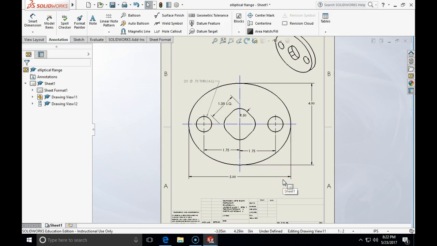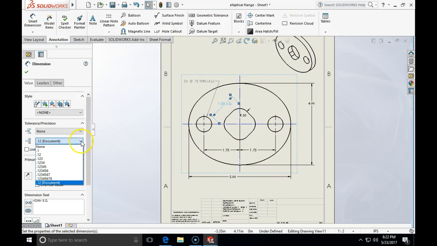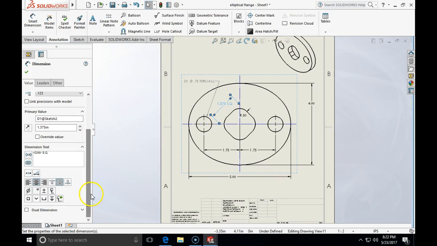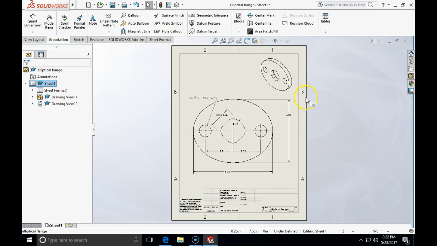Okay, so here is your fully dimensioned piece. And if you want this to be displayed as a proper 1.375, we can increase the precision to 3 places. And it will display as 1.375 square. And this completes our exercise of creating this elliptical piece. You should populate your table with information by yourself.